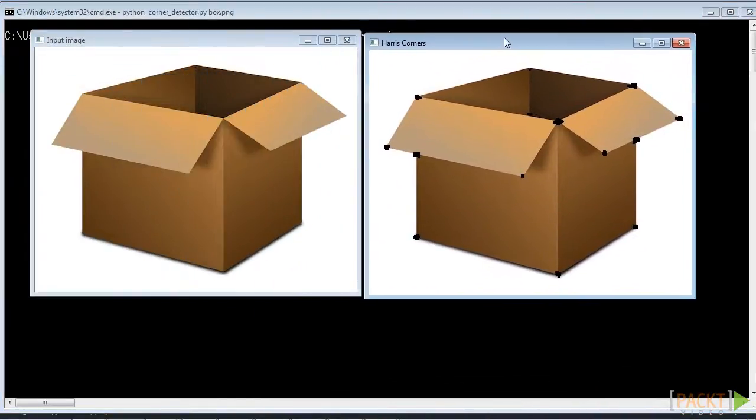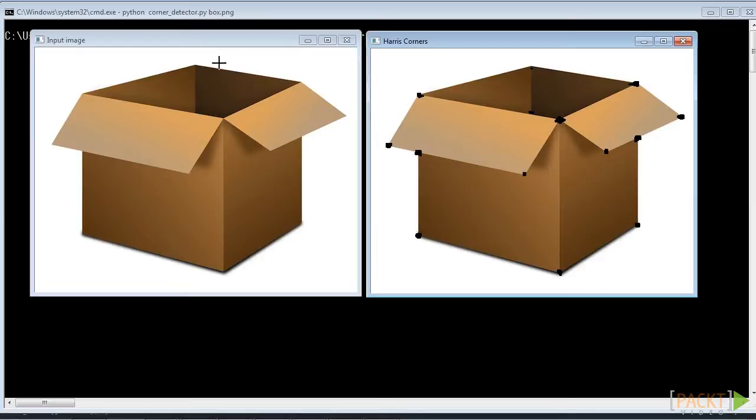When you run this file, you get two images. The input image is displayed on your screen, which you see on the left, while the second one is the output image obtained after detecting corners.